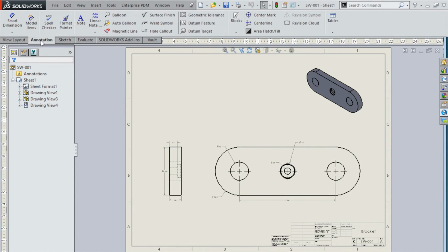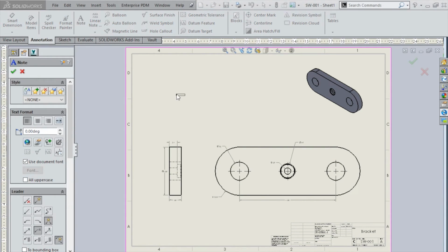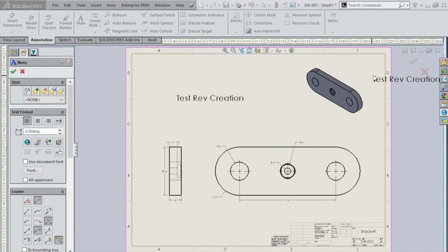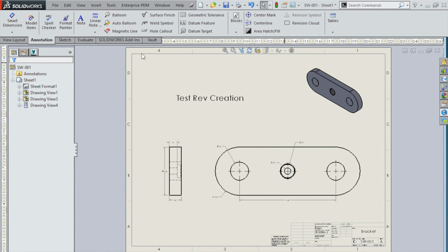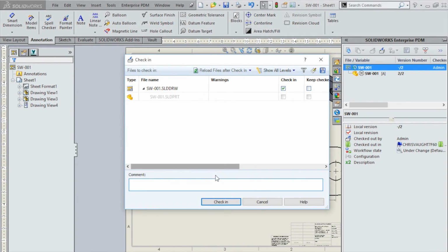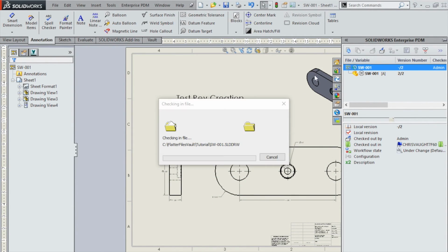And we're just going to make a big change. Or just a big annotation change. We're just going to add a note. Just so that's real easy to see. Let's change this. Test rev creation. All right, really boring, but very simple. And we'll click save on that. We'll check it in this way just so that we're different. We'll do check in there. And we checked it in.